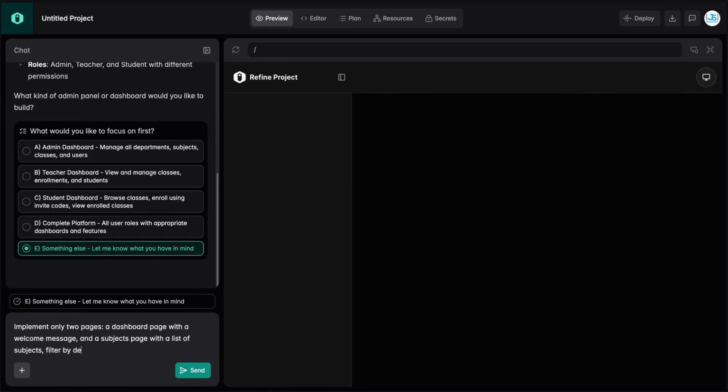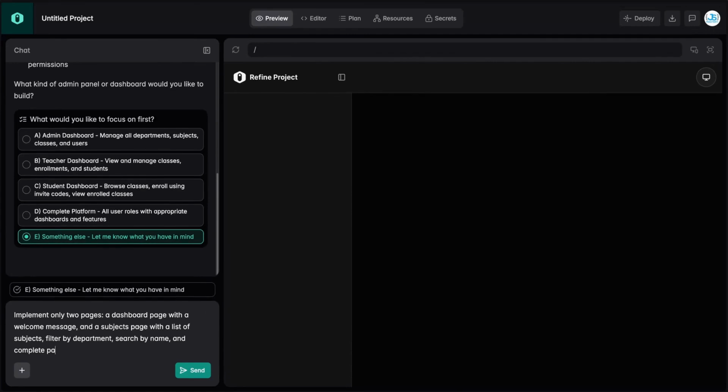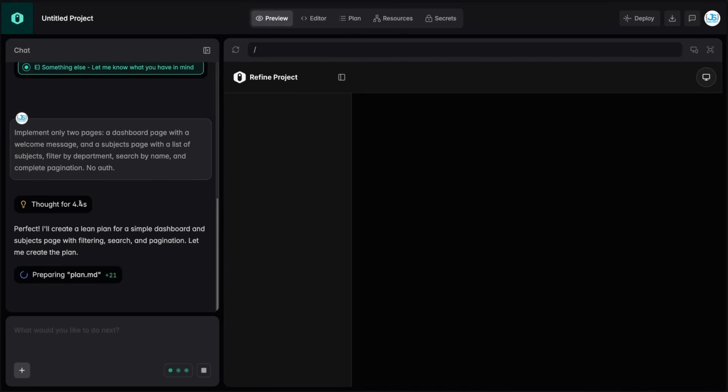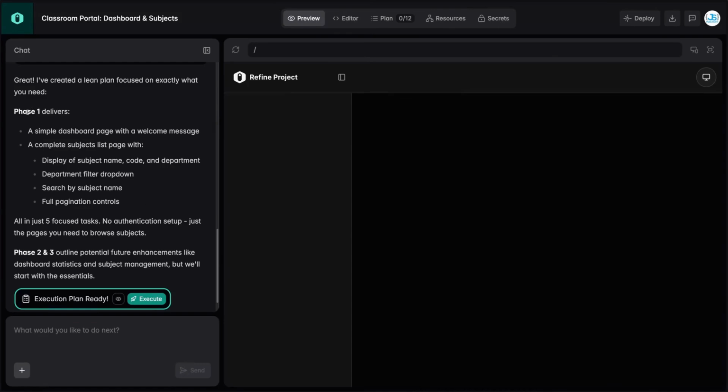Filter by department, search by name, and complete pagination. No auth, at least not for now. And then click send. It's going to think for a couple of seconds and create a plan for a simple dashboard and a subjects page. And it came up with a plan.